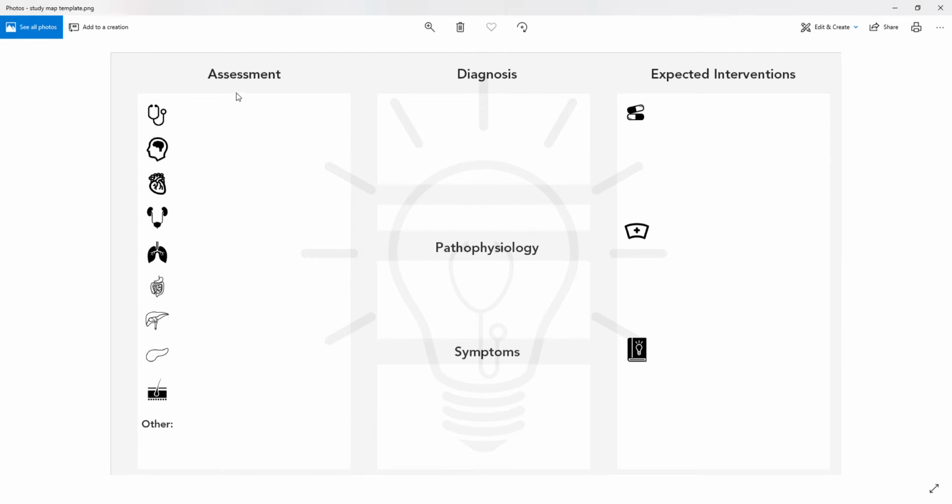So on this side for assessment, I have just the different systems moving down, looking at vital signs, neuro, cardiac, renal, respiratory, GI, endocrine, etc. as you move down. Basically with assessment, you don't necessarily have to do it into systems, but you should write what you would assess for that client with that particular type of disease condition.